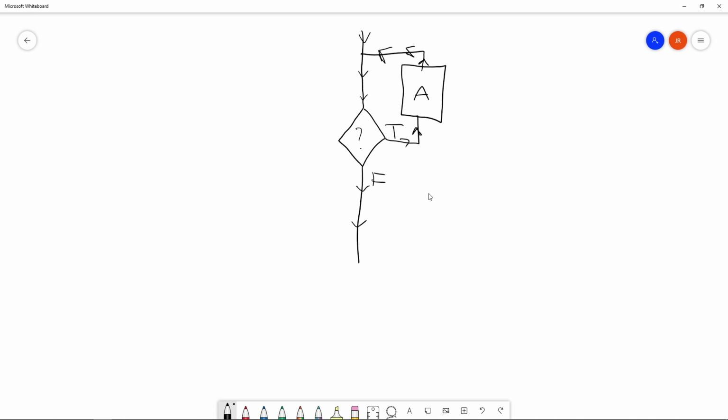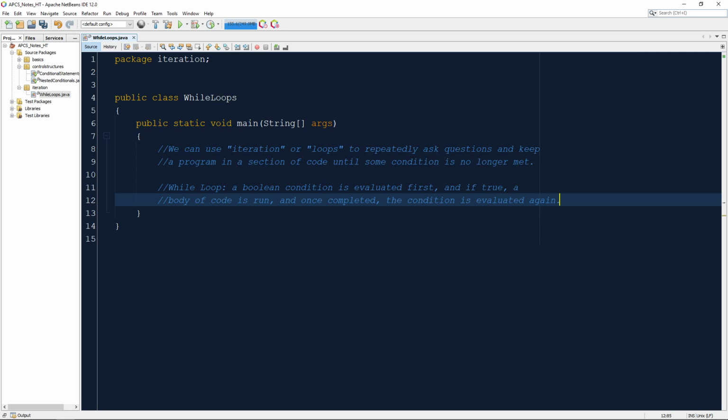So I hope it's clear from the diagram that it's possible to never do this loop at all. The question could be false immediately, and then we would just go in a straight line as if the loop were not there, and only when it is true do we enter it. So it is also conditional, but the idea is that this condition could potentially stay true and continue to force us to repeat section A over and over again. So given this, let's go ahead and try to do an example. And our first example will be very, very simple.